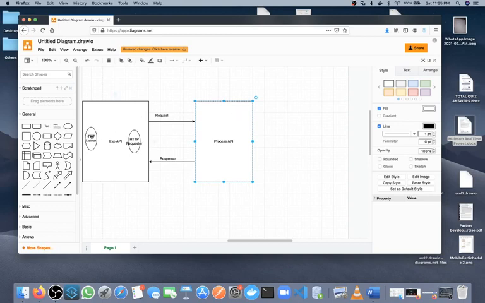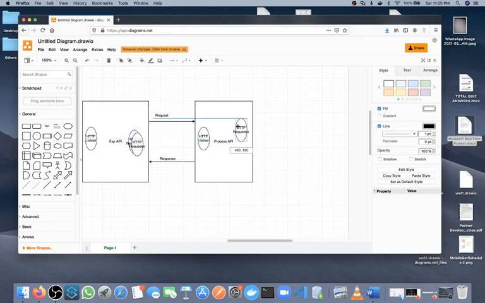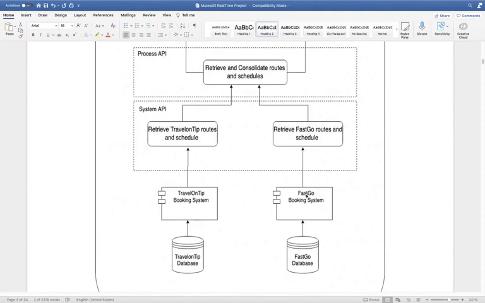Okay, so again I will use one HTTP listener to expose this API as a REST API. So again we will expose our process API as a REST API, and we will use two HTTP requesters to call different system APIs. First, this HTTP requester we will use to call Travelontrip, and this HTTP requester we will use to call EasyGo, no, I forgot the company name, Fastgo.